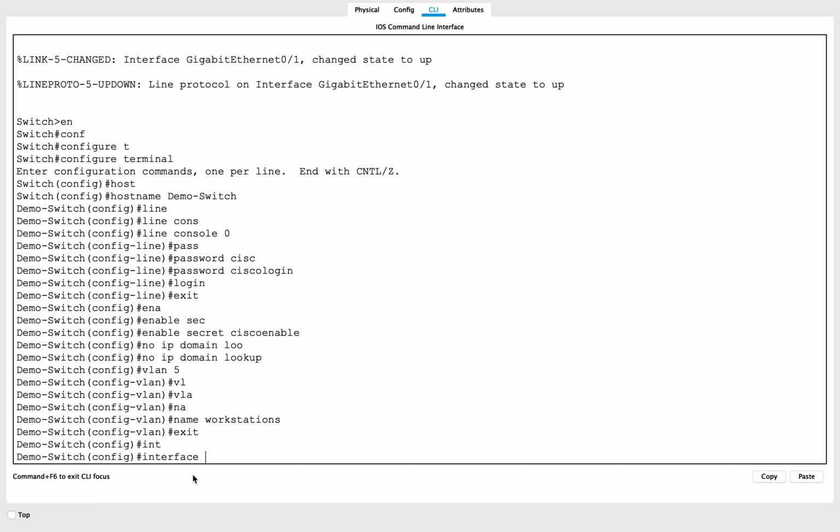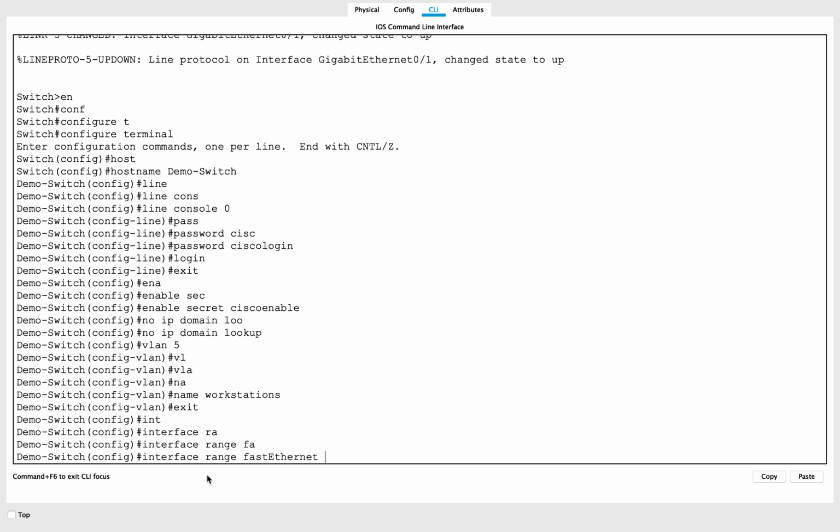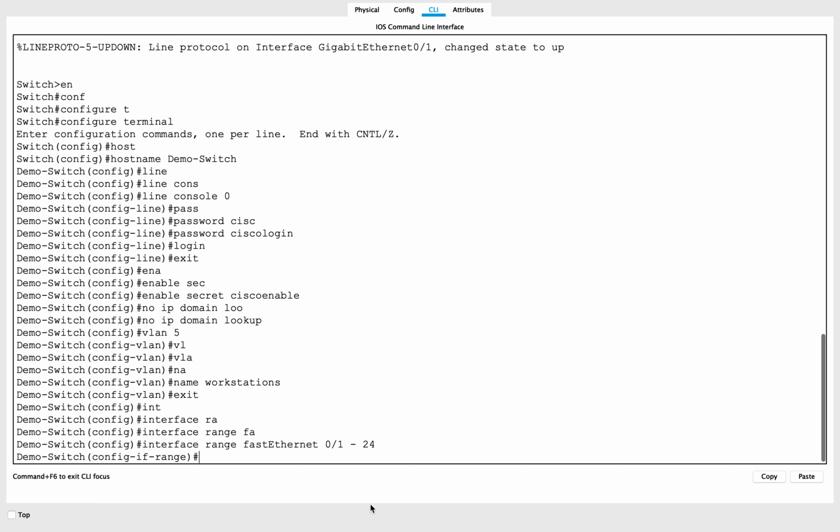So the way I'm going to do that is I'm going to do interface, and I'm not going to do just one at a time, I'm going to do a range of them. So I'm going to do all 24 on the front of the switch, the Fast Ethernet ones. So the way I'm going to do that is interface range FastEthernet 0/1, and I'm going to do space, a hyphen, and then 24. So I'm going to do interface 0/1 through 24. I'm going to hit enter.